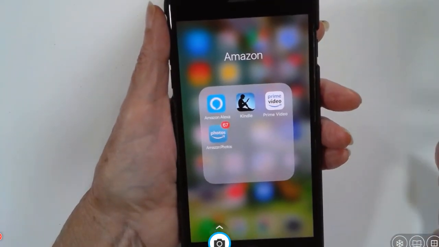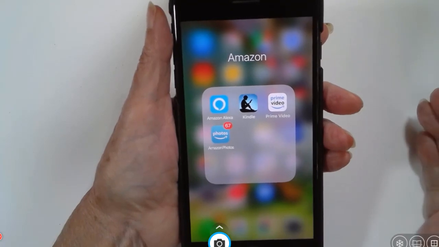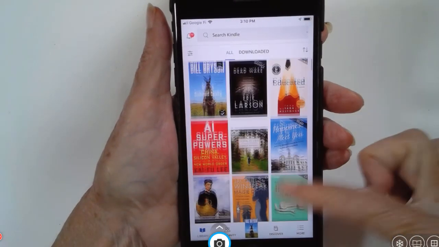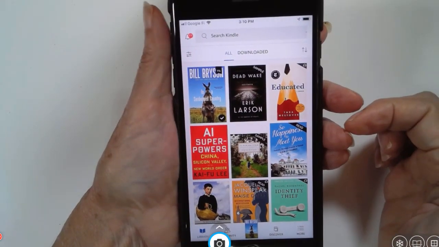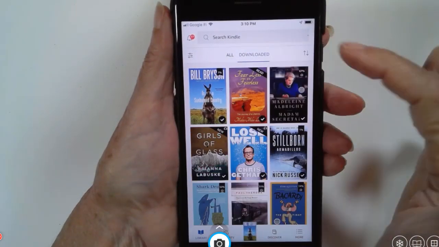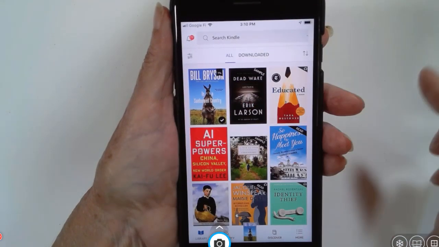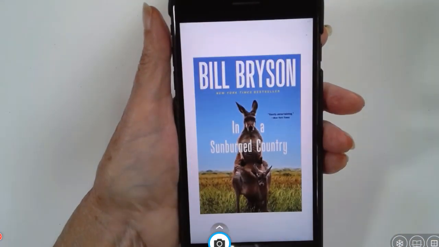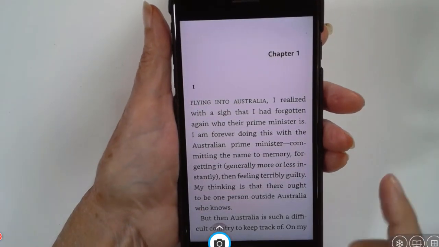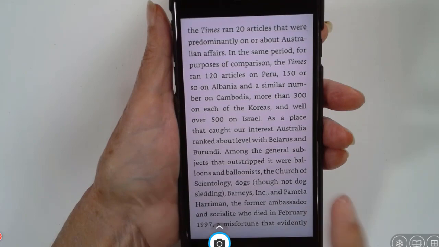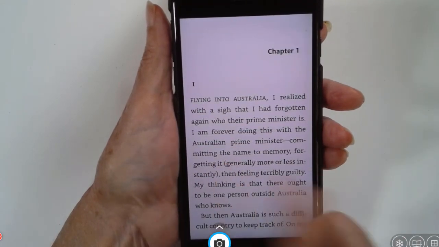And any Kindle books that you have purchased through Amazon will show up when you open your Kindle app. I can see all of the books that I've ever purchased, or I can see just the ones that are downloaded on this device. To read a book, you just tap it to open it, and then you can turn the pages just by swiping that way or swiping back the other way.